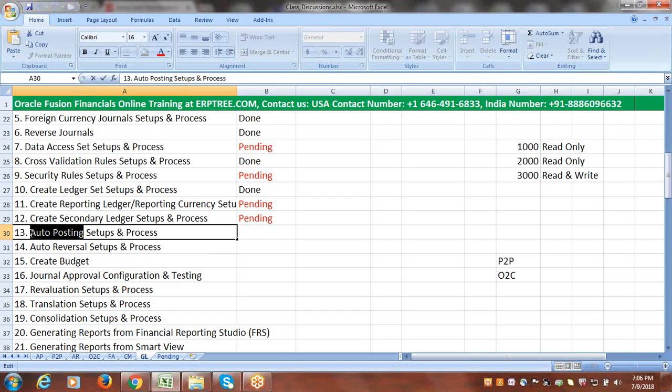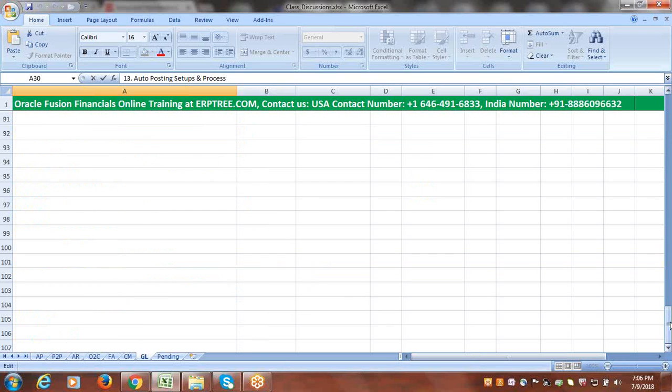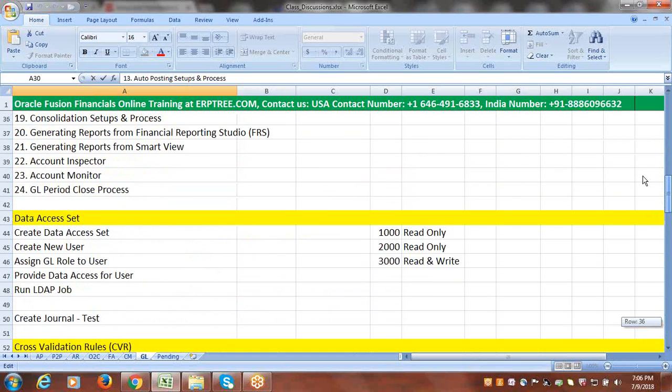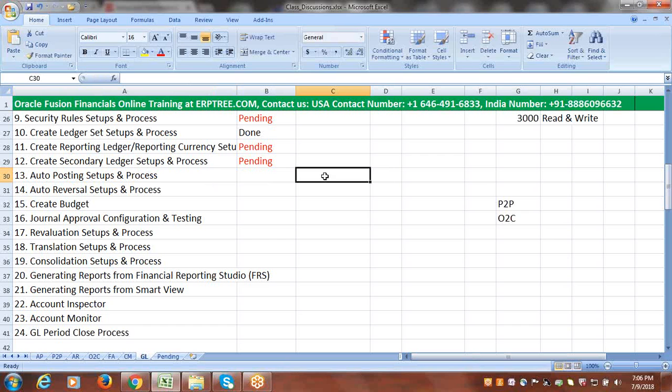Okay, how to set up auto posting for the journals. When you talk about auto posting, it's simple. We don't need to talk about too many setups. We just have to create the auto posting criteria set. Once you have an auto post criteria set for a specific ledger, whenever you create the journals, the system will post them automatically based on the criteria which you are going to define. We'll go and create the auto post criteria set.